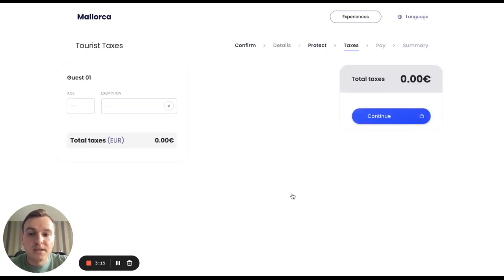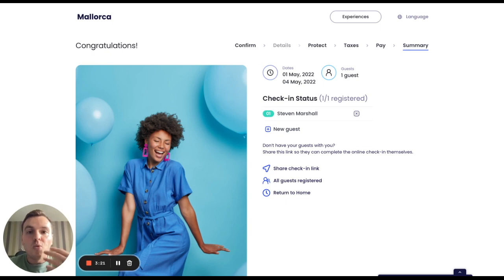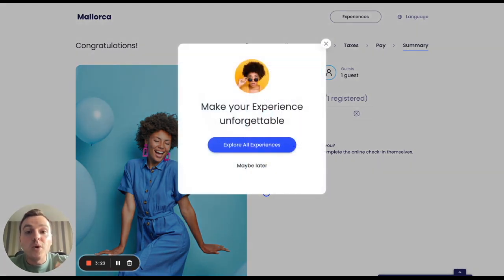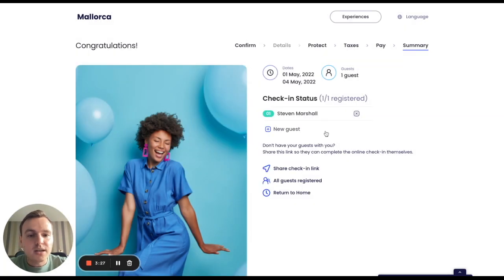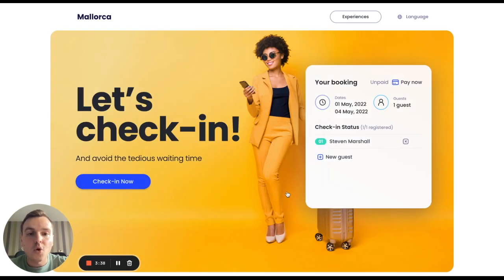So if I just say pay the accommodation, if we do have any tourist taxes, they would be able to pay for that here as well. Now, they can move to the summary page and see what part of the process they're on, and we will, of course, provide them a pop-up to your upselling page. Just looking at the summary page at the moment, they can see that I have checked in. They can add another guest. They can share the link with other guests or other members of the reservation that perhaps aren't with them at the moment, or they can simply return to the home page.